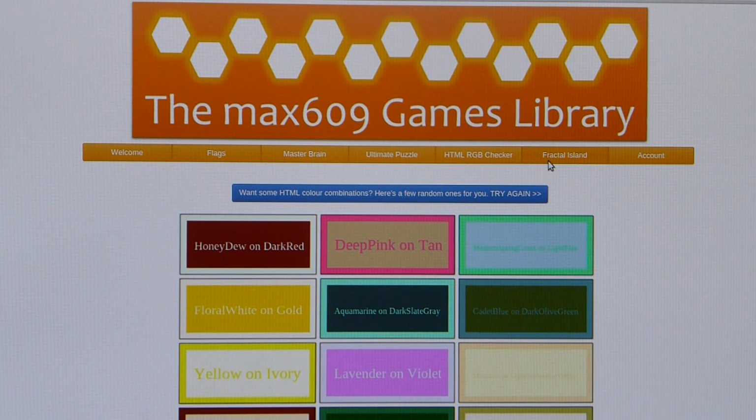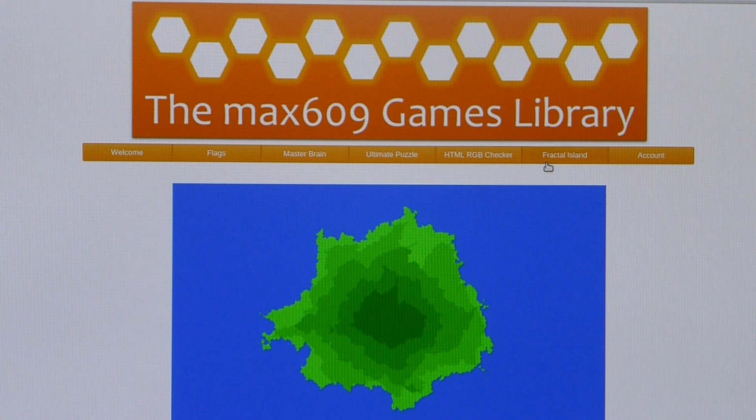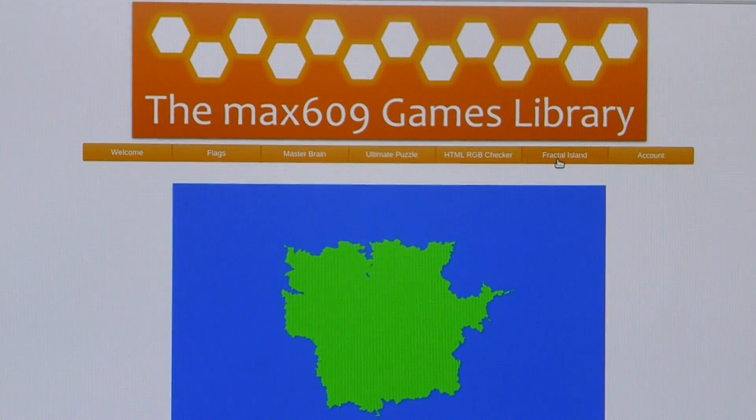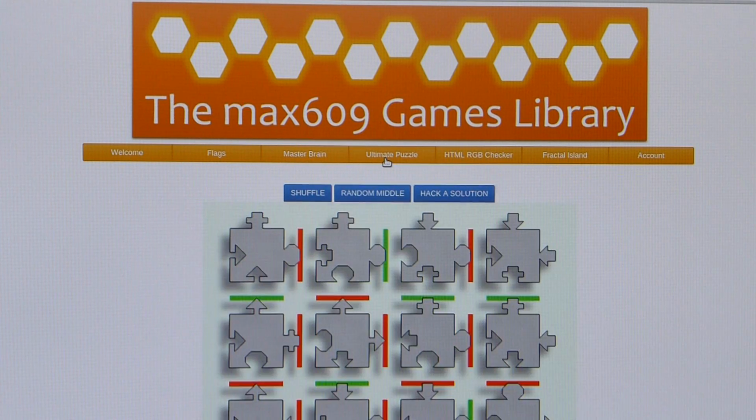But I went from there to have a look more at canvas. That was just rectangles, and in the canvas you can do some quite interesting stuff. Add a few random points in there. Well, okay, quite a few random points, and you end up with a very pretty fractal island. But this is all leading up to one of my final ones, which is the ultimate puzzle.